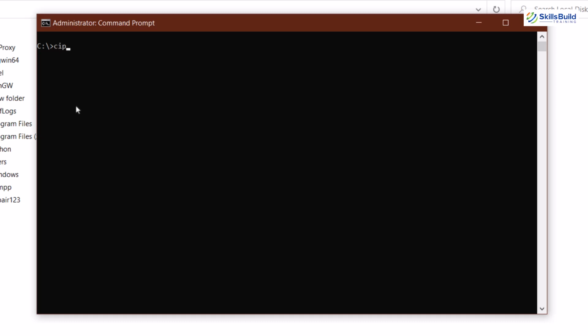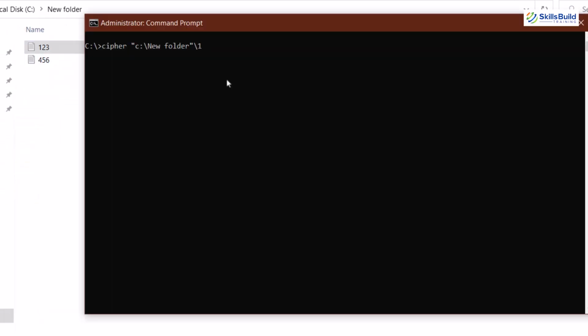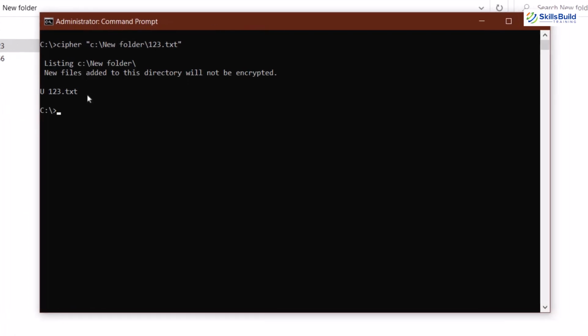Well, just write here cipher, give it a space, go to the directory. So I'll go to my C directory, and in here I'll go to my new folder, and then I have a file with the name 123. Let me open that for you as well. So I'll just write here 123.txt, I'll hit enter, and you are good to go. As we know, the cipher command is used to encrypt or decrypt data, and now our files will be encrypted in this particular folder. And that was all about it, and now let's move on to the next one.